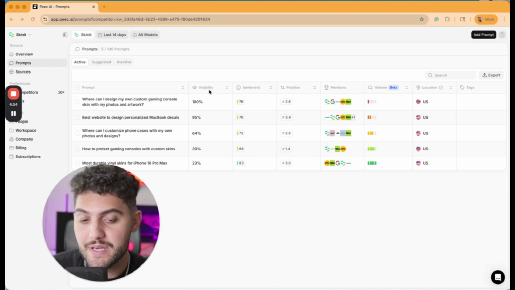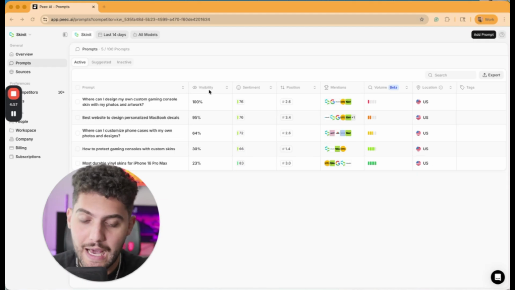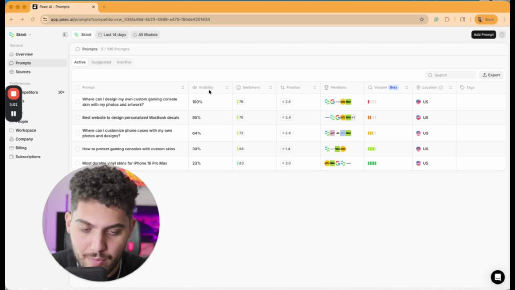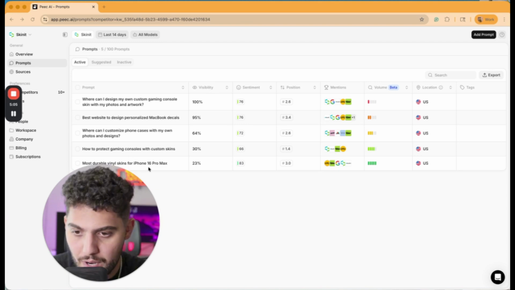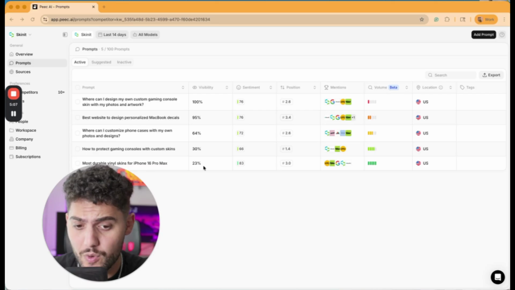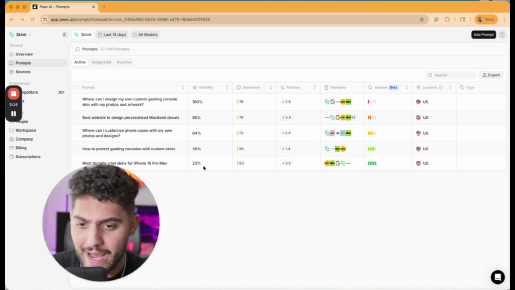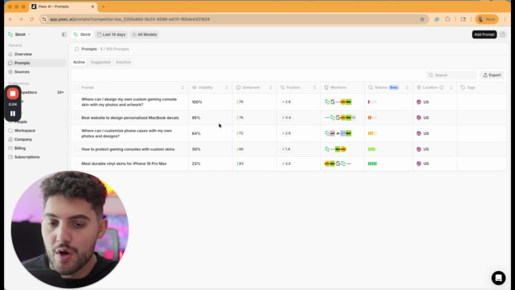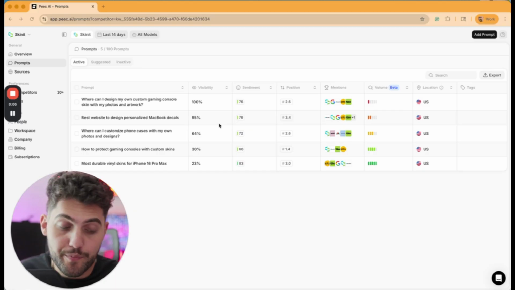So 100% means you always show up. The higher this percentage, the better your visibility is in the AI models. Now, if you take a look at this prompt here, we're seeing 23%. What this means is we're mentioned in only about 1 in every 4 answers. The visibility tab here basically shows you where you're strong versus where you're being ignored.